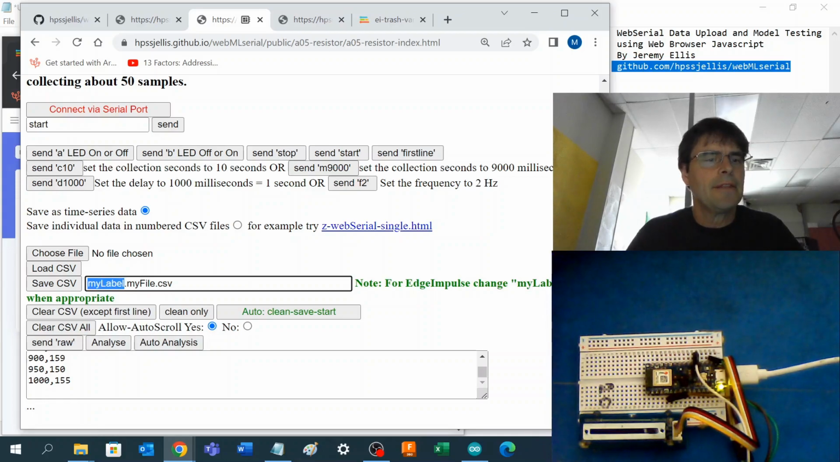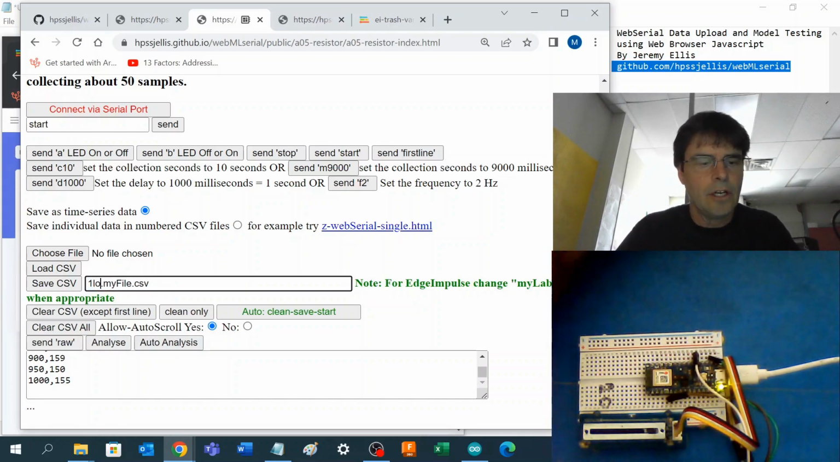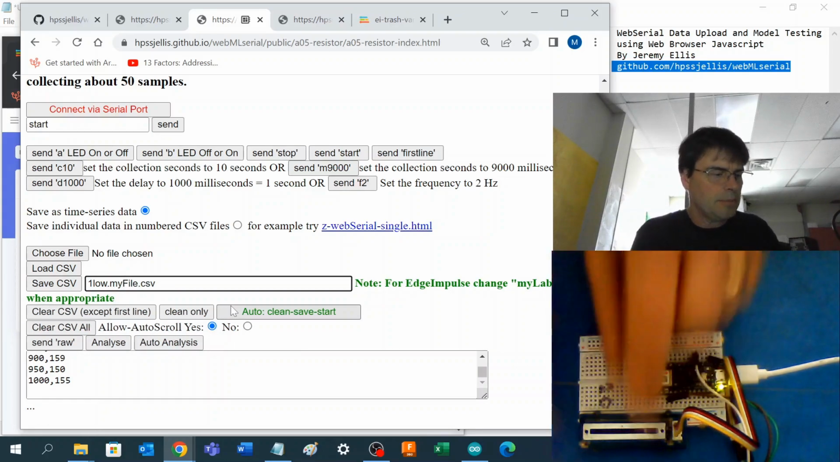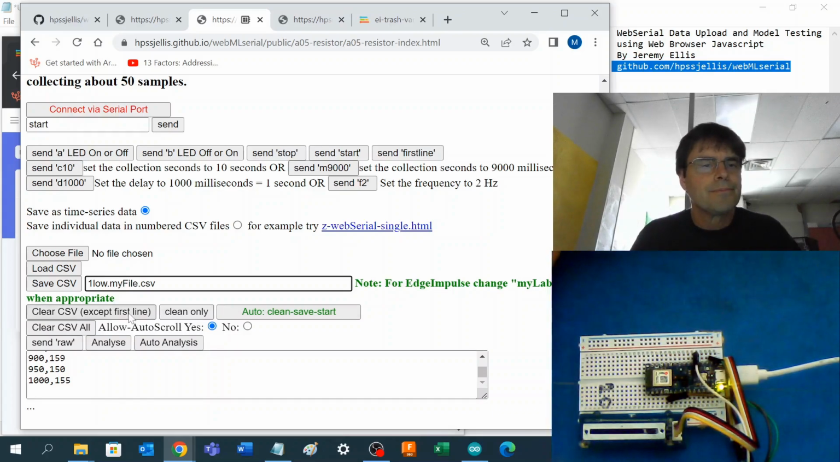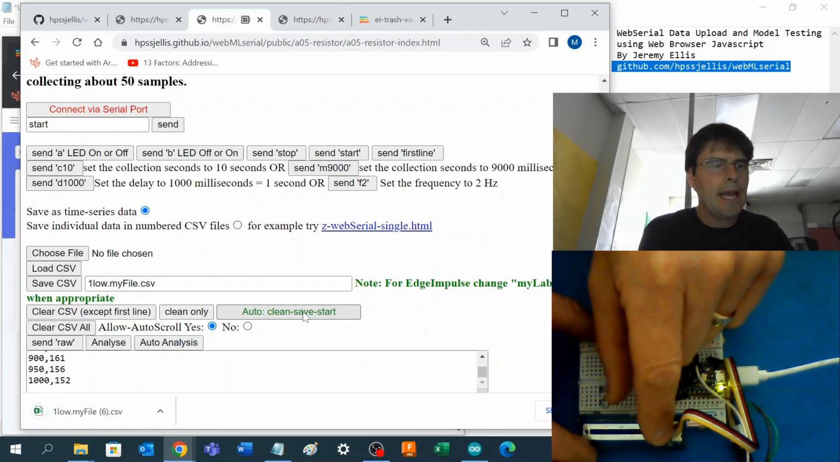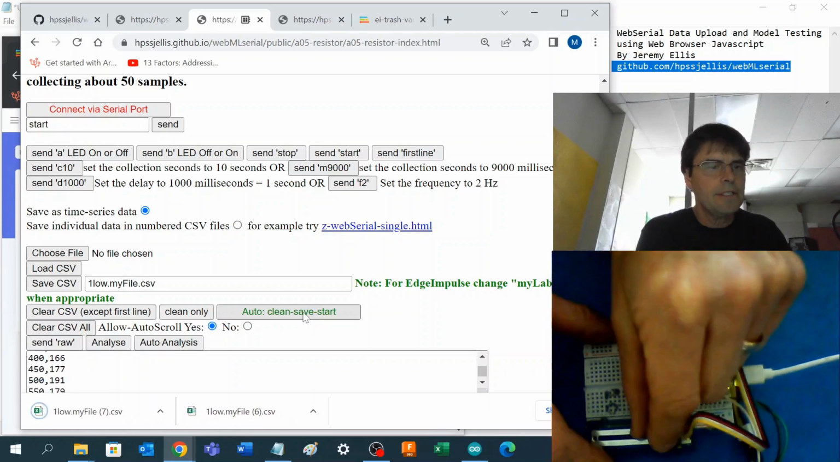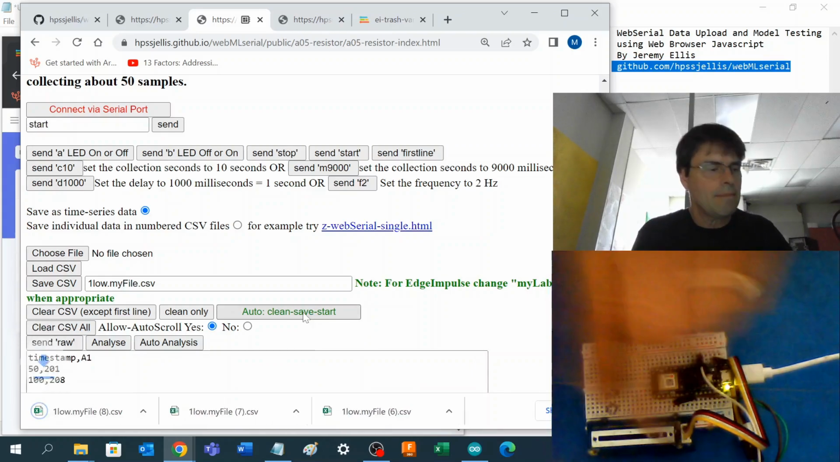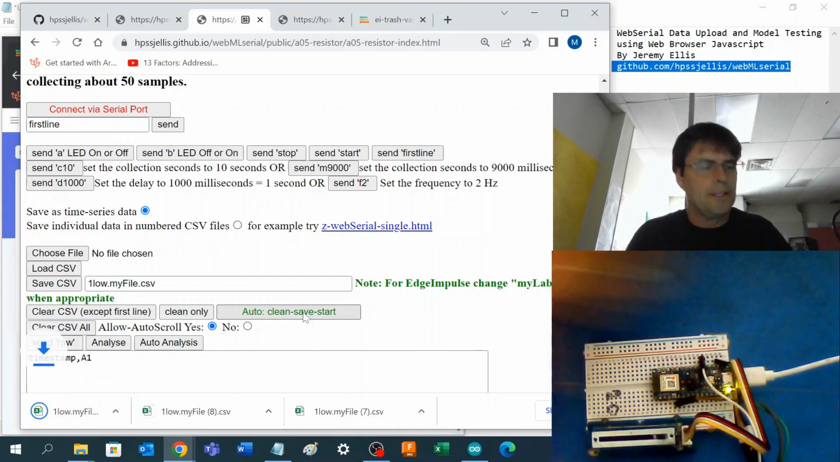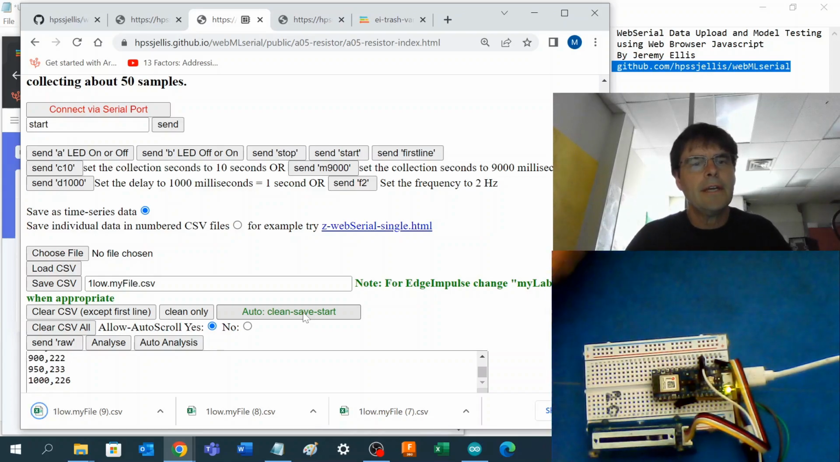And then I'm going to set this as 1 low, meaning the potentiometer is down low. And I'm going to store it, and this is kind of an auto one. So it's going to store and load the next one. So I'm just going to move these around a little bit. So these are all low values. Okay.